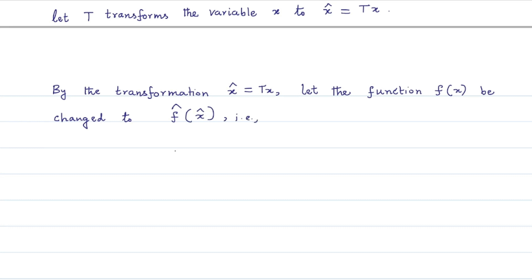That is the function value at x, that is f(x) is equal to f hat of x hat, and the expression of f hat in terms of f is given by, you just put x as T inverse x hat. So we can write that f hat of x hat is simply f of T inverse x hat. Now we go for calculating the gradient of the function f hat with respect to the variable x hat.